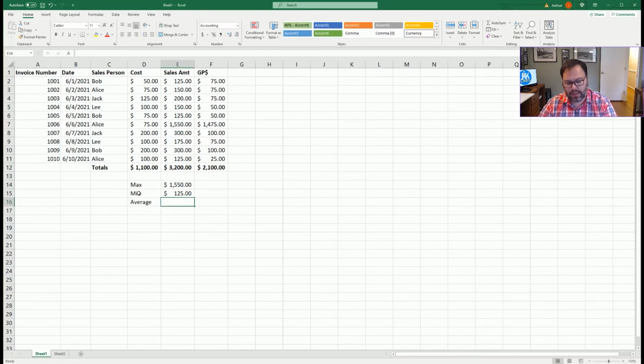And now we're going to put in the average equation. Equals average, open parentheses, and we're going to highlight those same cells. Now you don't have to highlight it per se. You can also type it in, E2 colon E11 and close parentheses. So that's going to tell us our average sale was $320. We had a max, min, and average. All good to know information.